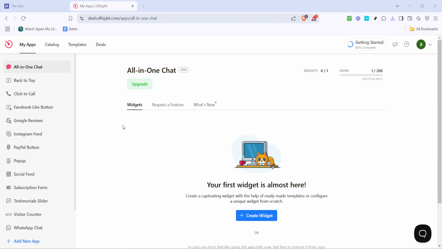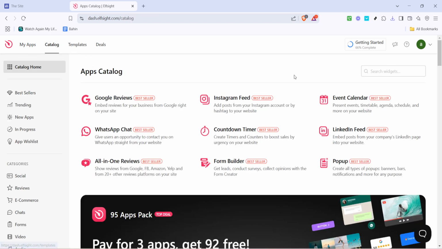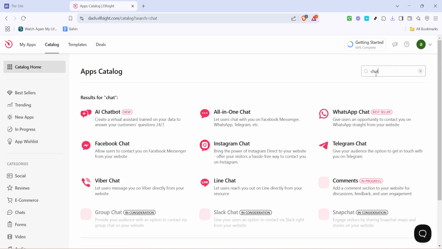This platform offers a variety of widgets, but today we're focusing on how to integrate a chat feature. Once you are on their website, locate and click on the catalog. This is where you'll find an array of widgets that can be added to your site. In the search bar of the catalog, type the word chat. This will filter the results and help you find the widget we need more efficiently. Look through the options and select all-in-one chat.